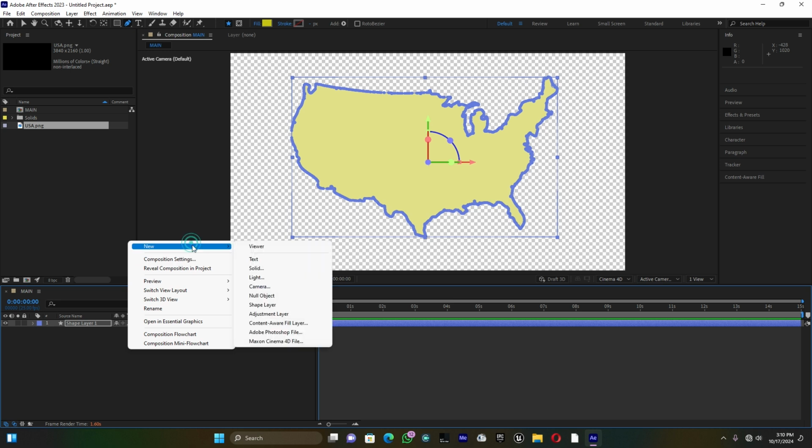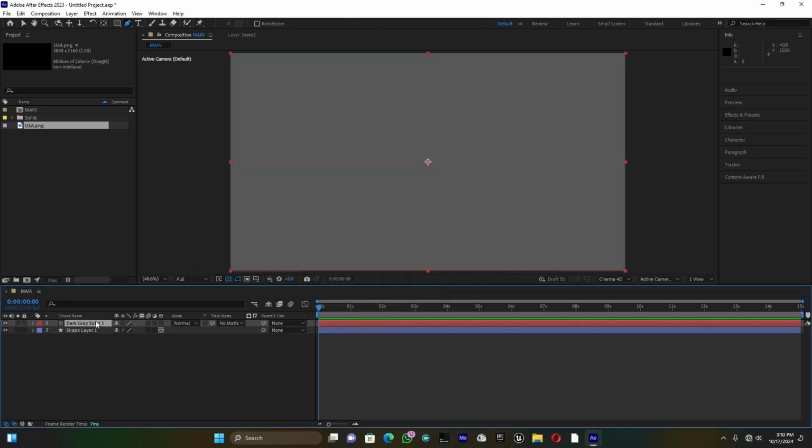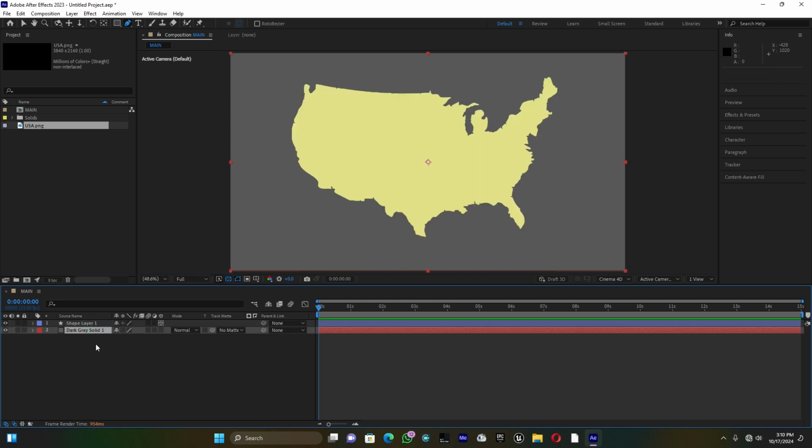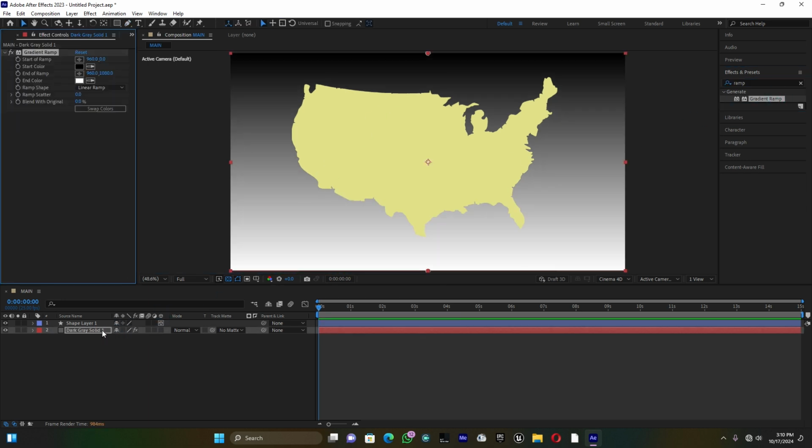Then right click, and I'm going to create a new solid. Make sure it's a solid, then click OK, and you can choose any color you want. So this is gray, and then let me put it down here, below this shape layer one. Then go here on Effect, I'm going to search for the effect called Gradient Ramp and then drop it here on this dark gray solid one.